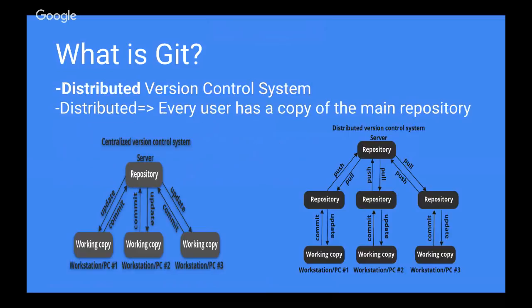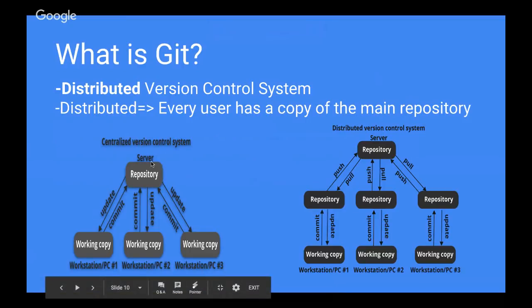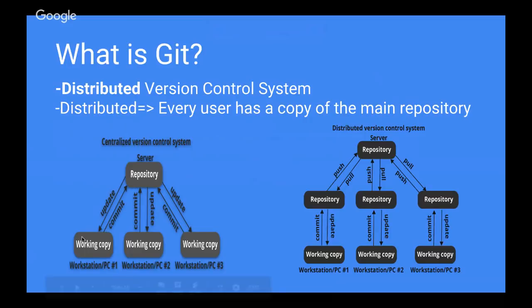So what does distributed mean, though? Essentially, when you have a distributed system, it means that everybody has a copy of the main repository itself. And a repository is sort of a storage folder. The best way to think about this is to contrast it with a centralized version control system. In a centralized version control system, the one to the left, you have this one server, and all the people who work on it work directly with the repository itself. So when you're in a team, you don't have a local copy of that repository. So that's what a centralized system is.